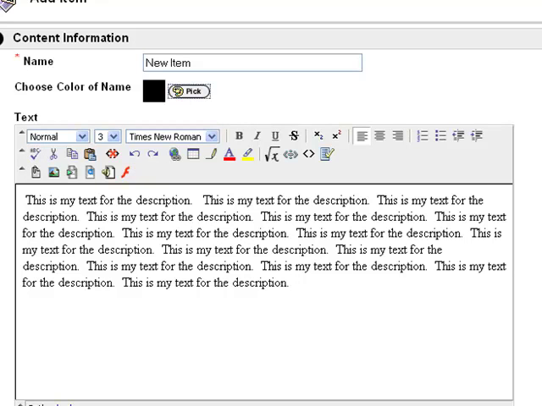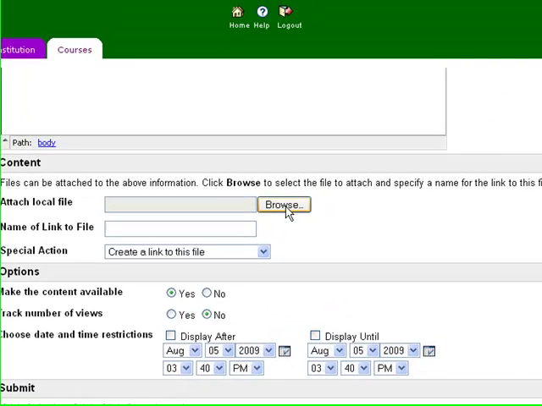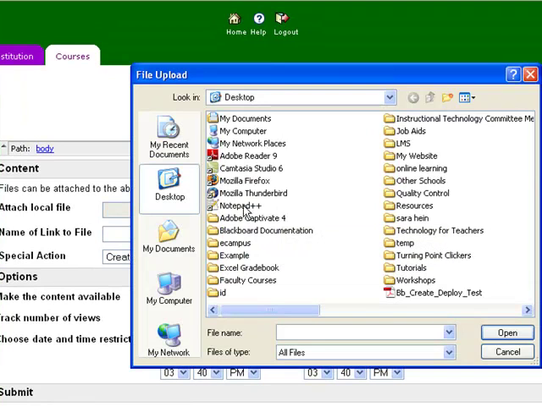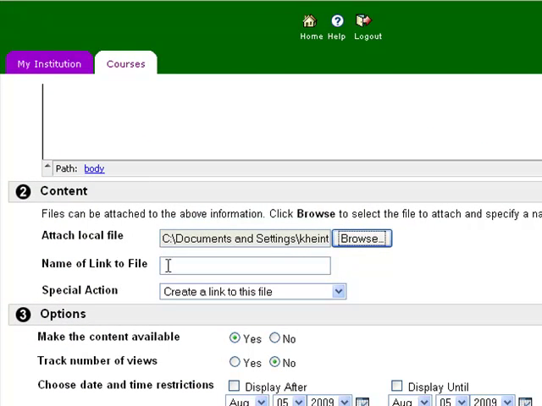Once you're done, you scroll down to section 2. You can attach a file just like you do when you attach a file to an email. You have to click Browse and locate the file. For this one, we'll just add this PDF file here. You can create a name of the link if you want. If you don't put anything in here, which you don't have to, it'll use whatever name the file is.